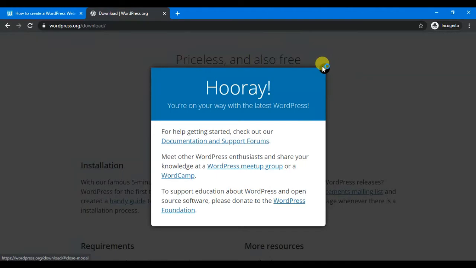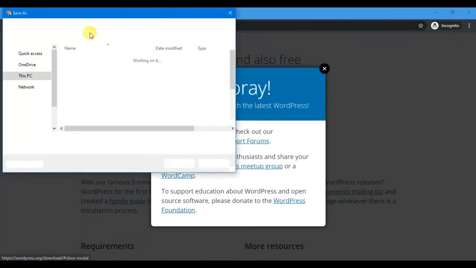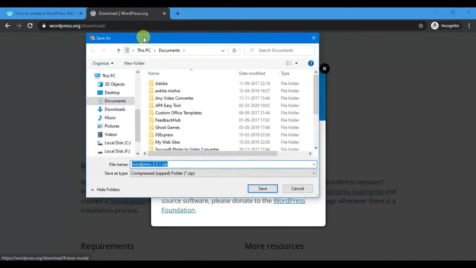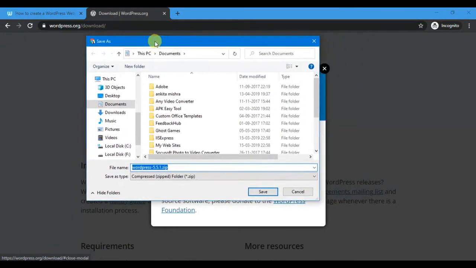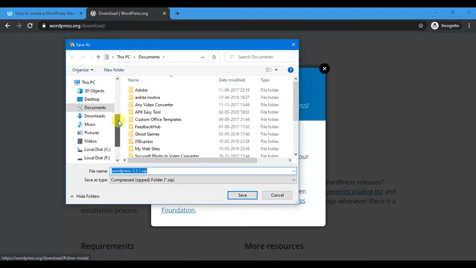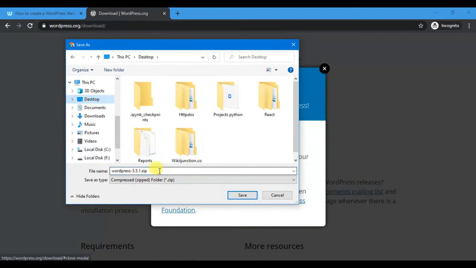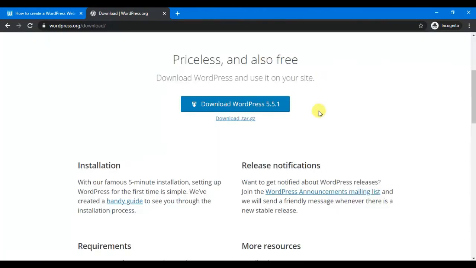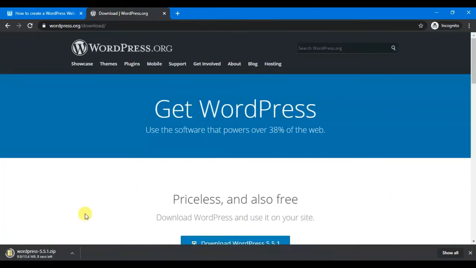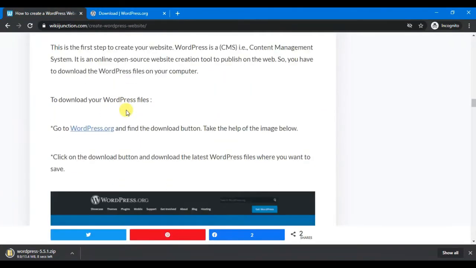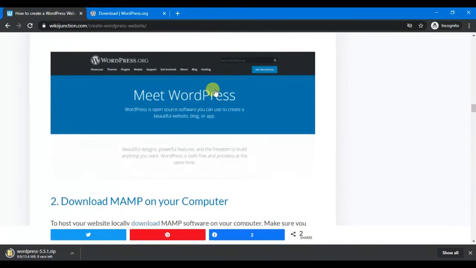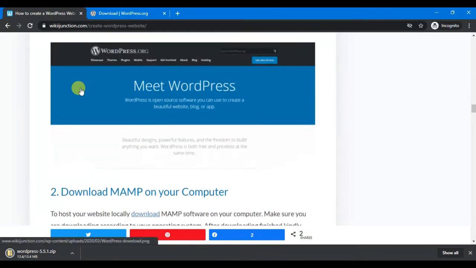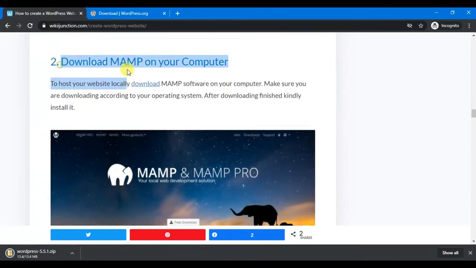Here the dialog box appears. Choose where you want to save. I'm choosing desktop. So, save. Now see. So the second step is to download MAMP on your computer.